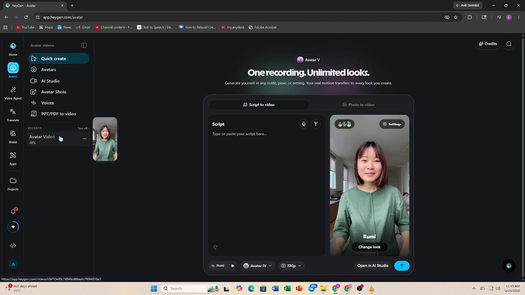Once you understand scripts, avatars, and customization, you can create professional AI videos in minutes.